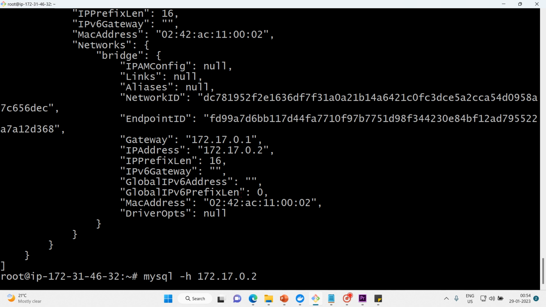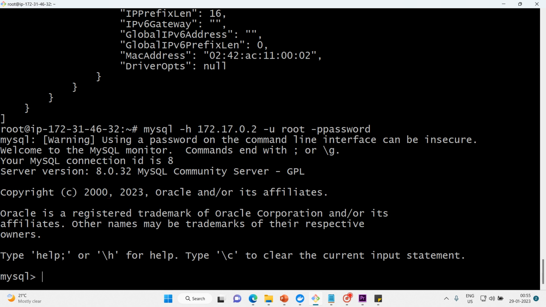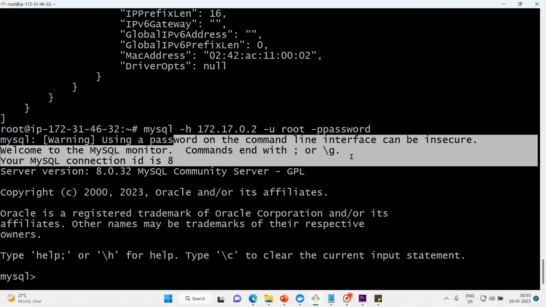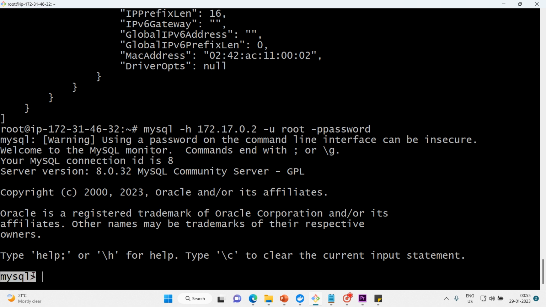Then after that I'll say root user, space -u, that's the user. The u option is for the user. Then I want to go with the root user, and the password that I have mentioned, the -p option is for the password, and my password is password itself. Okay, all done. Let me click enter. It warns about using a password on the command line interface. Okay, we have entered. So we are inside the MySQL. We are inside the container now.